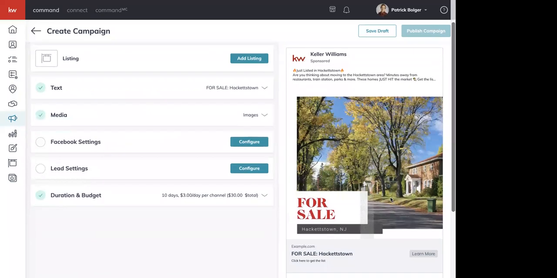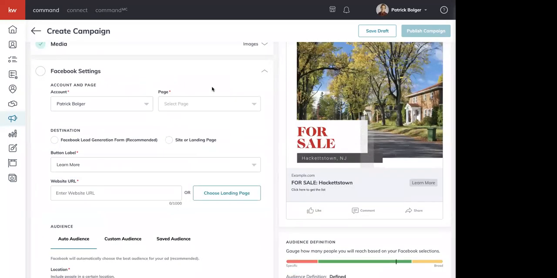Now Facebook settings is the next one. We'll press configure. Do you need to check that box? No, that'll turn green when all this is filled out.